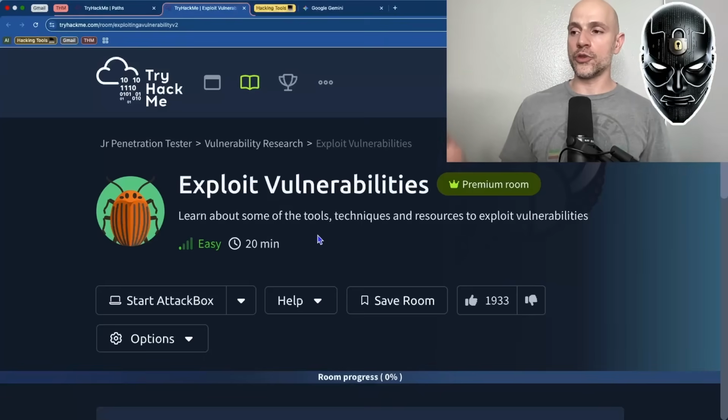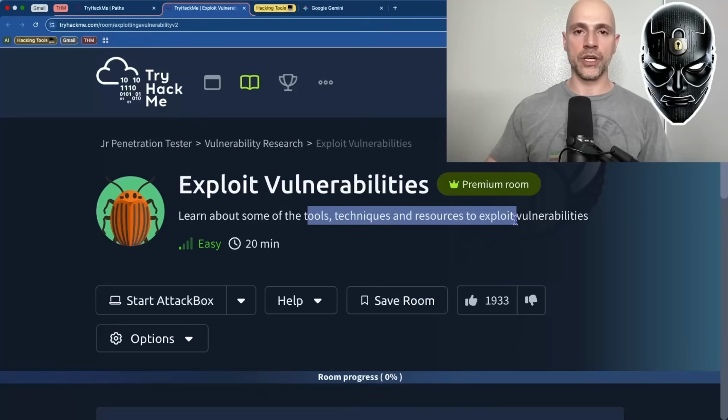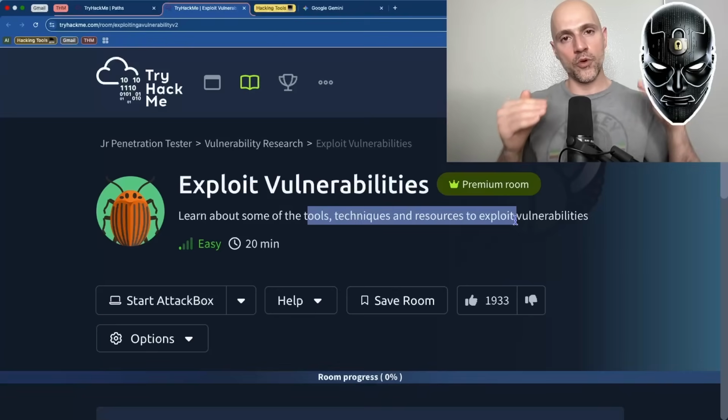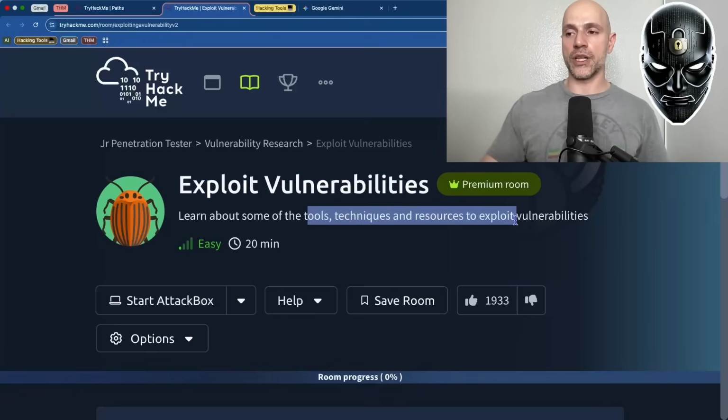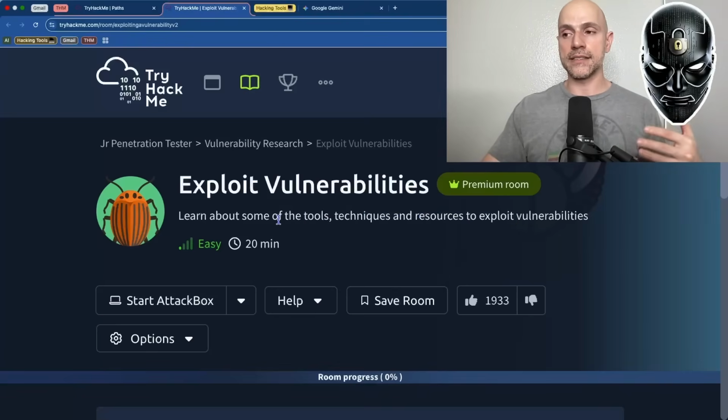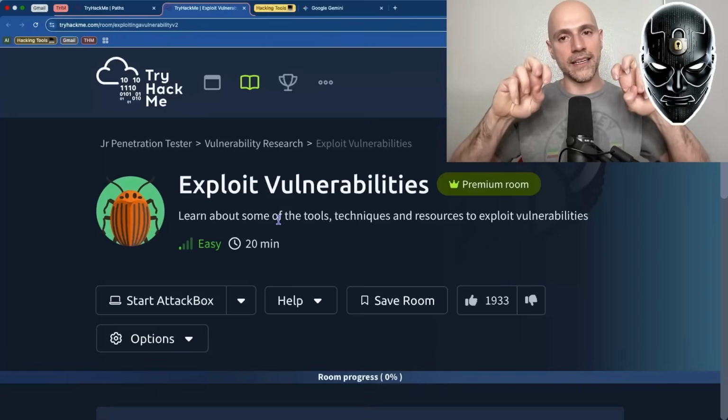Now, we're going to find out about the tools, techniques, and resources that we can use to exploit the vulnerabilities. This is obviously going to be a little bit more advanced than the previous conversation that we had, and hopefully it'll be more exciting, because this is where things really start getting exciting when it comes down to hacking in general.